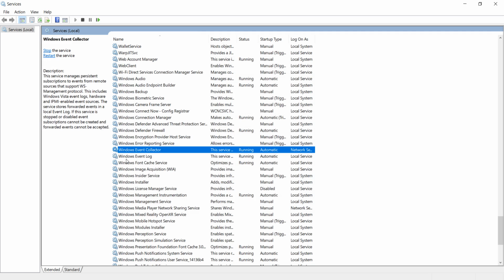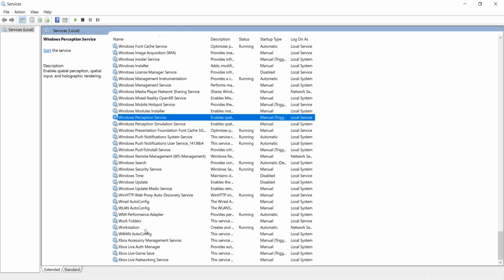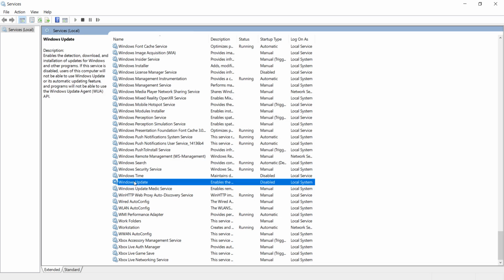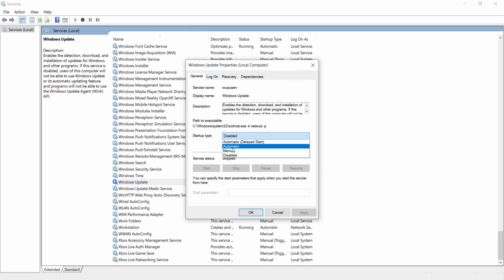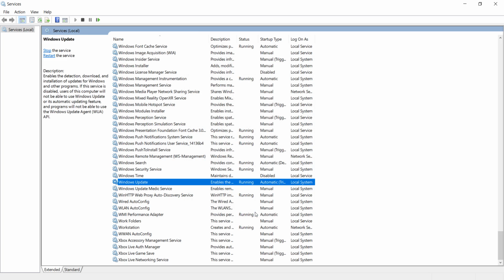After doing that, open Windows Event Log, and after opening that, make sure it is set to Automatic, and click on Apply and OK. After doing this, find Windows Update, open it, select Automatic, and apply changes. Click on the Start button and press OK.